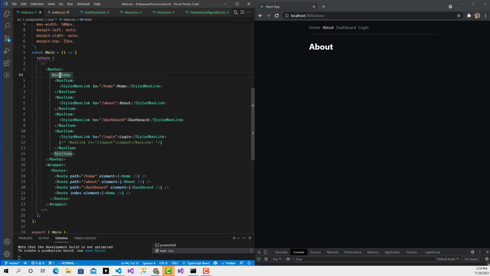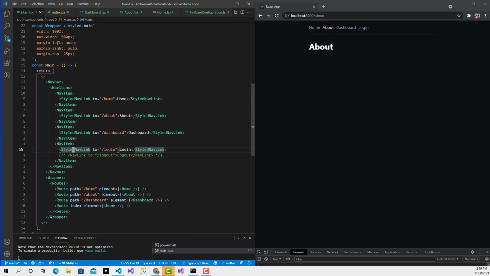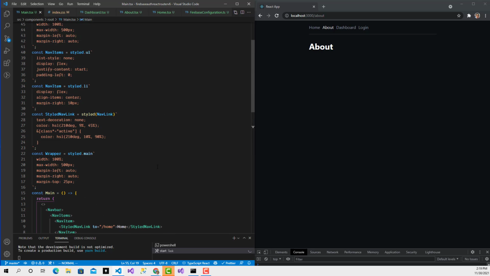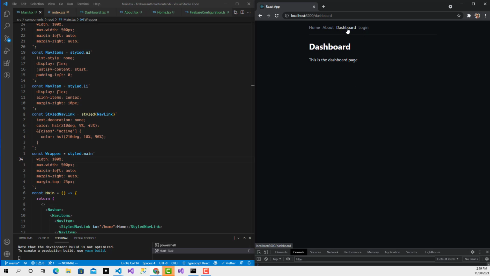And one other thing that I've done is that in the styled nav link, you'll notice that if I look for the class active, and if it is active, then I lighten the color a little bit. I change the color. And so that's the reason if we are in the dashboard component, then it will lighten the dashboard link. Same holds true for home, about, and I think this is really a nice touch.